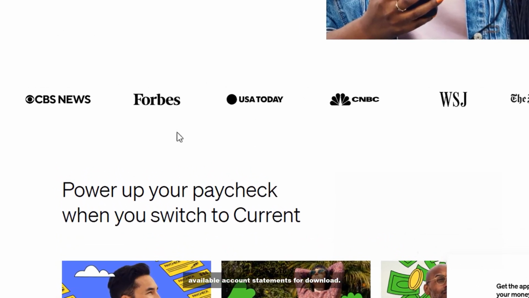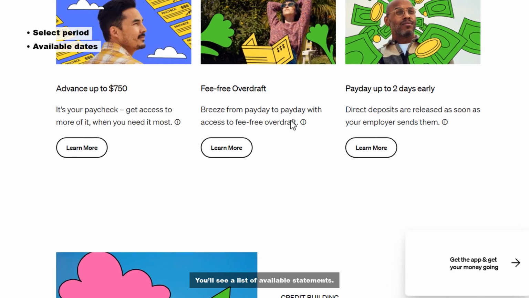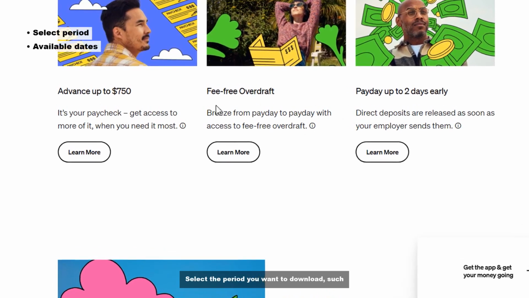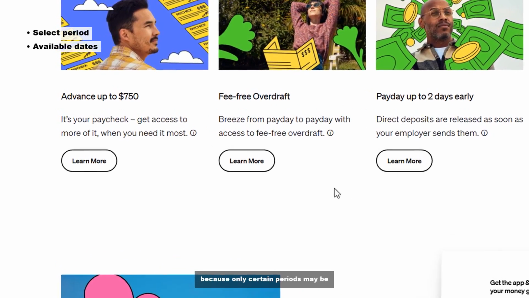Step 4. Choose the statement period. You'll see a list of available statements. Select the period you want to download, such as monthly or quarterly. This is important because only certain periods may be available.